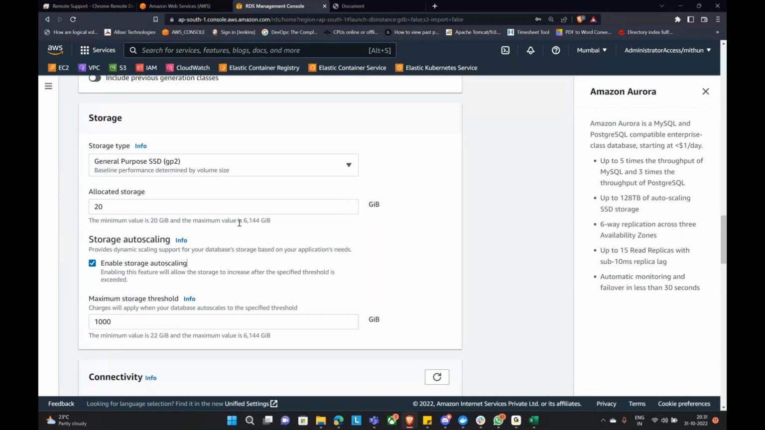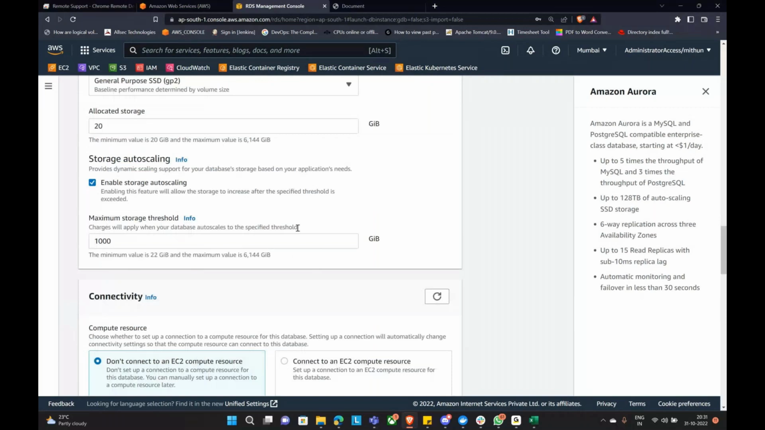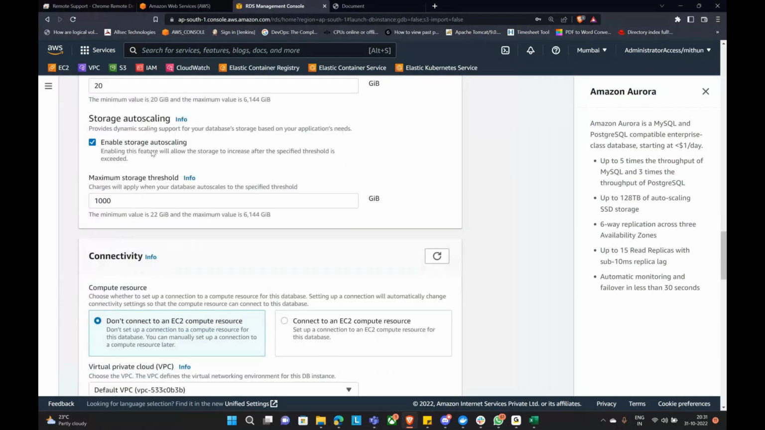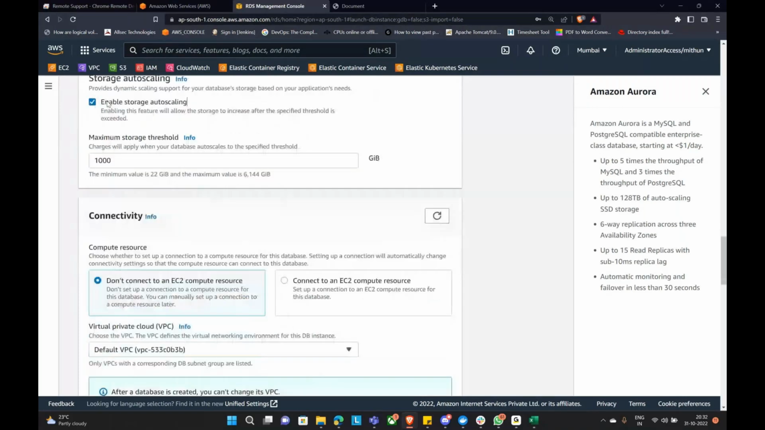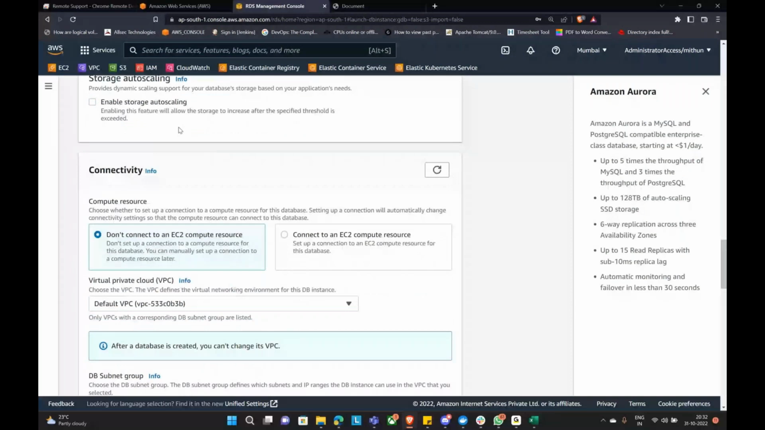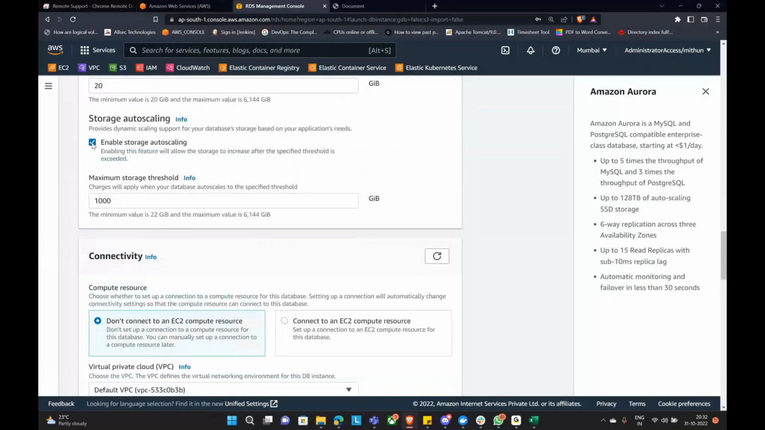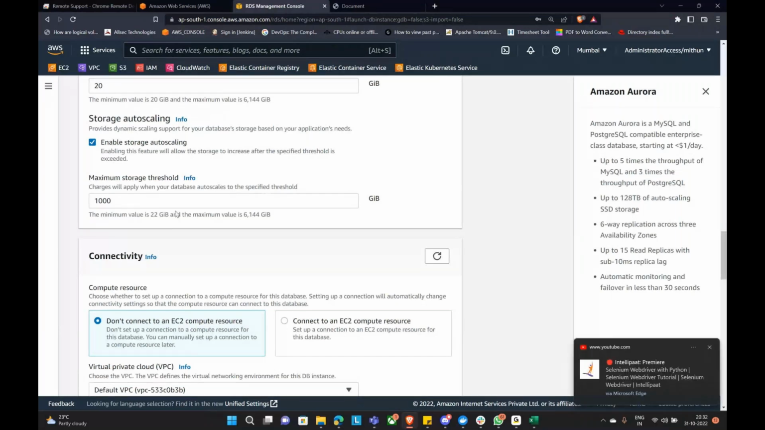Okay, so enable storage auto scaling. This means if your database requires more space, AWS will automatically add the space for you. So that is the meaning of enable storage auto scaling. For this demo it is not required, because I'm going to delete it, and we are going to create only a simple database. So I don't require this, but in production you can enable this. And it asks how many GBs you want to extend. You can mention here up to 6000 GB. The maximum is 6144 GB. Okay, so I'm not going to select this.